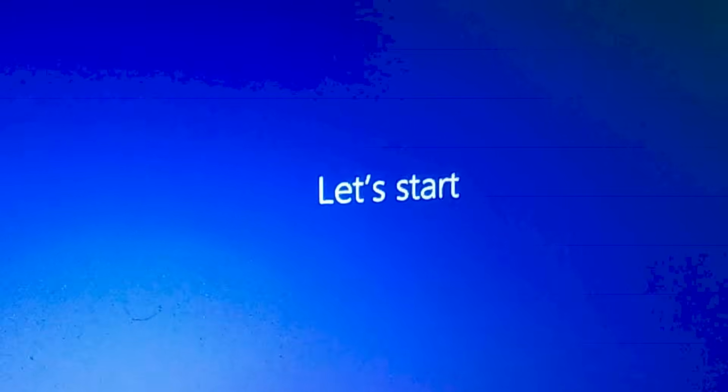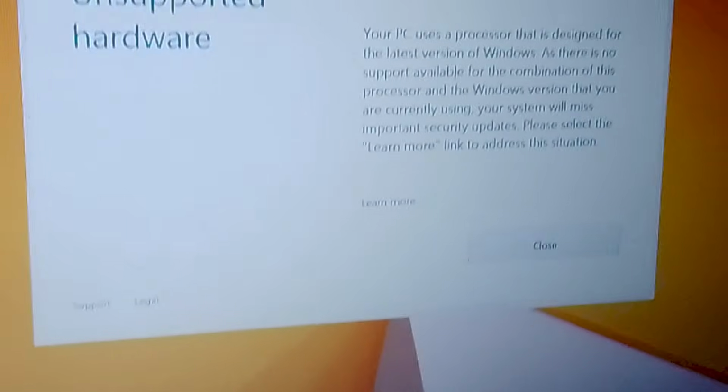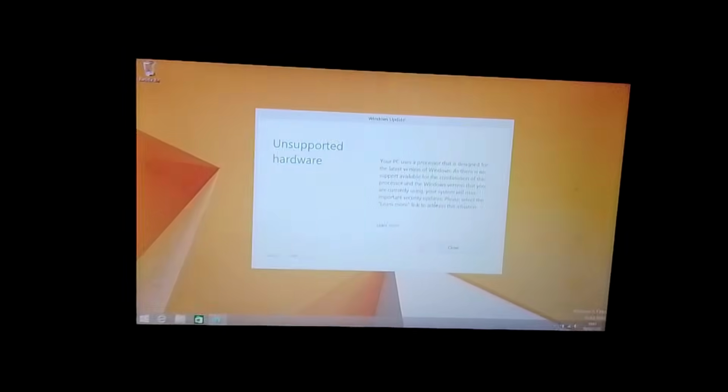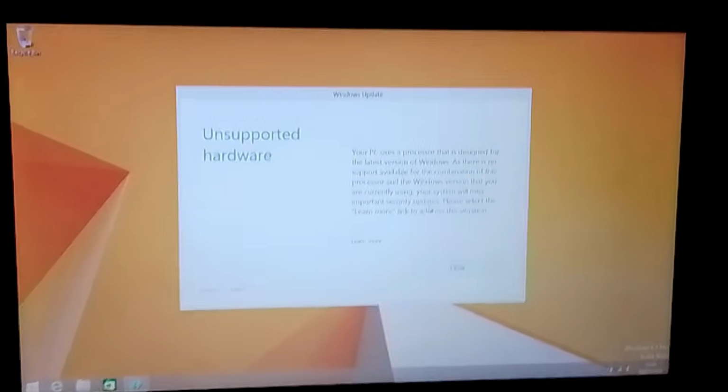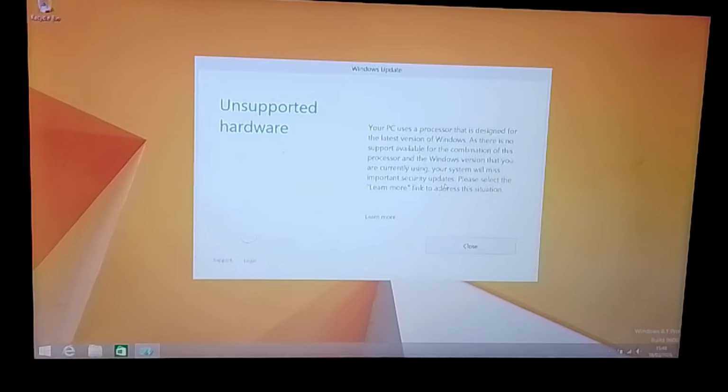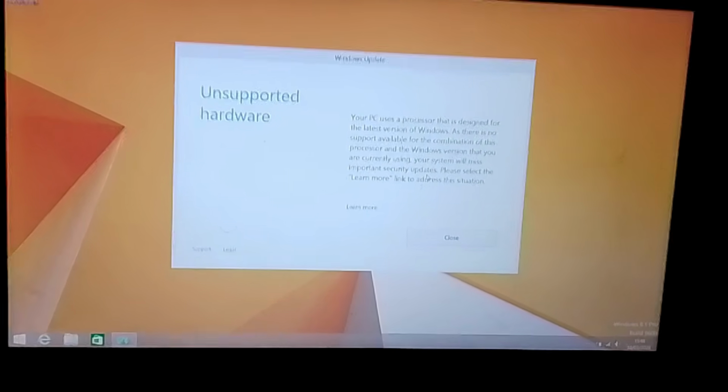I think we are gonna get to the desktop now. Oh my god, first thing we get is the unsupported hardware message. Of course, I'm gonna show you how to fix that in a bit. Now I'm gonna go ahead and install Chromium browser and OBS Studio in order to record the screen, and then I'm gonna show you how to fix this.